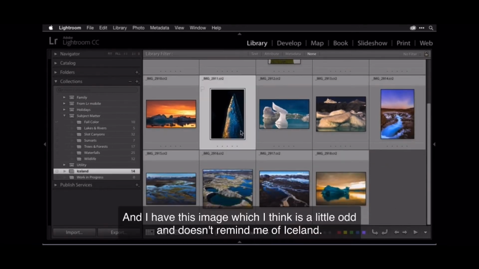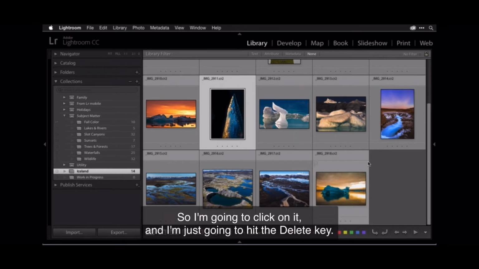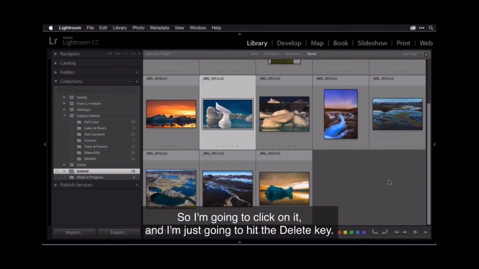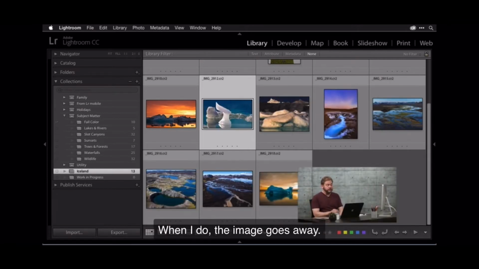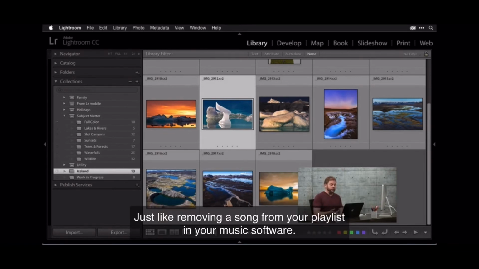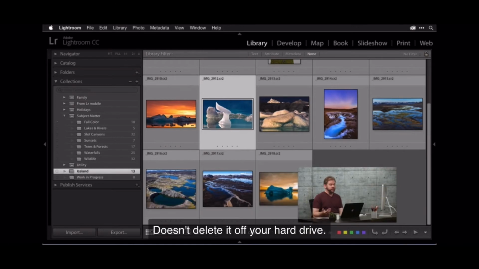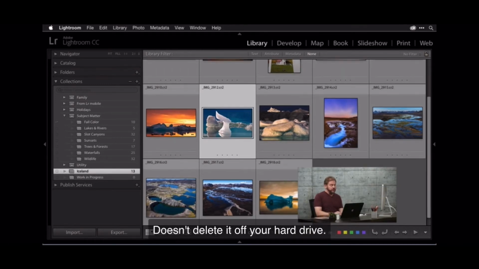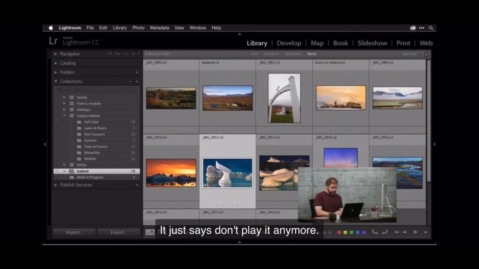And I have this image, which I think is a little odd and doesn't remind me of Iceland. So I'm going to click on it and I'm just going to hit the delete key. When I do, the image goes away. It didn't delete it off my hard drive. It just removed it from this collection, just like removing a song from a playlist in your music software. Doesn't delete it off your hard drive, it just says don't play it anymore. Same thing is true here.